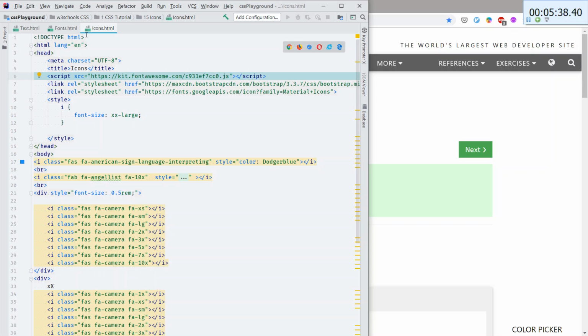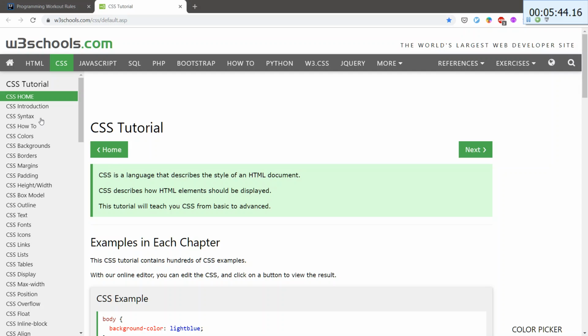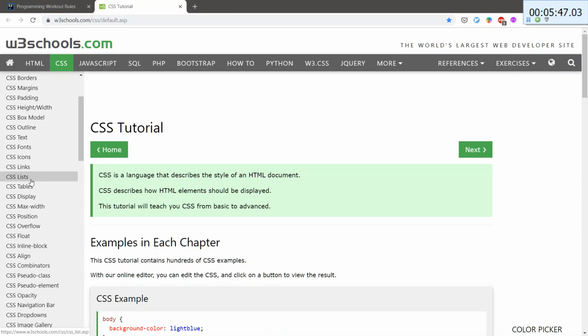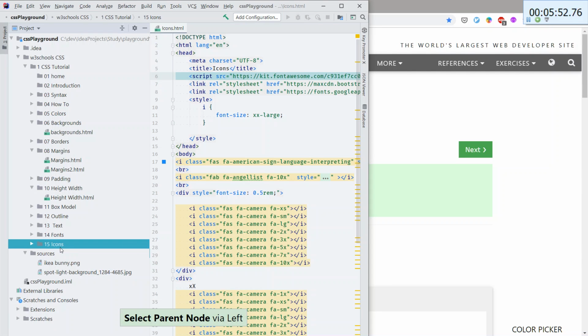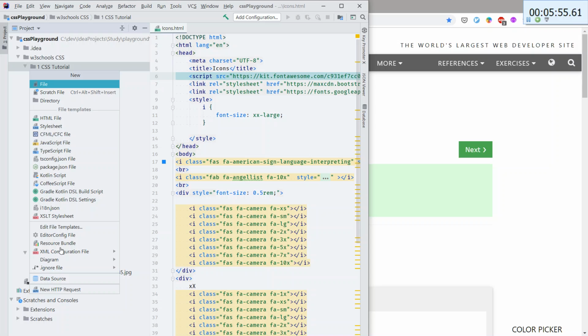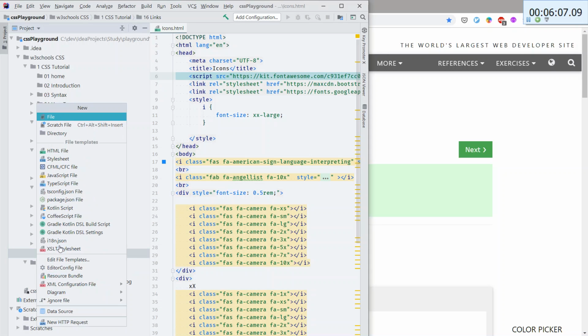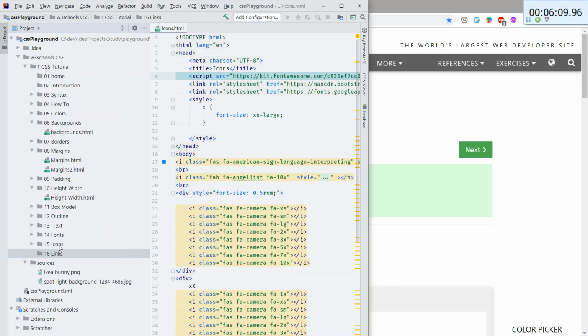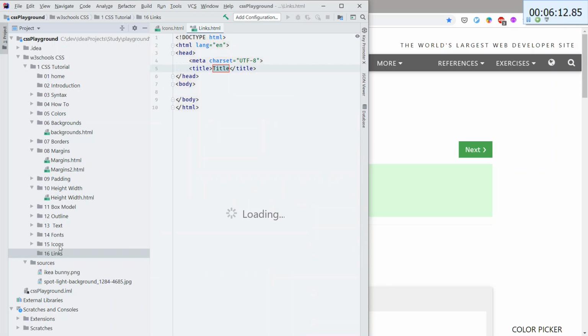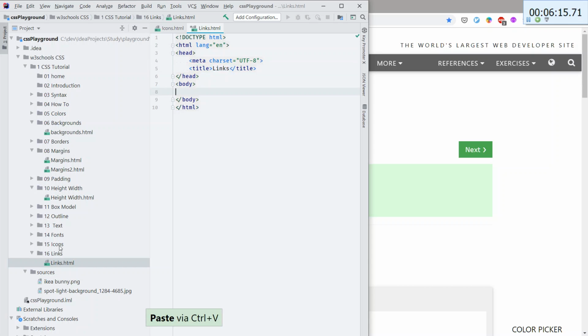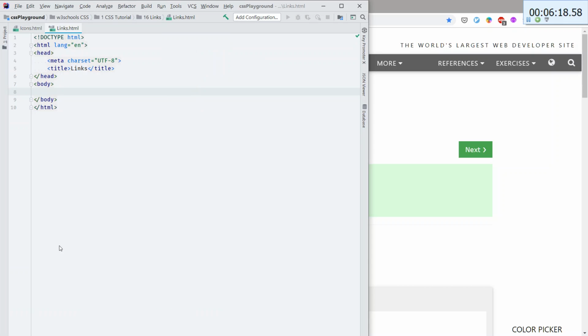The thing I was doing last was the icons. So we can have a look what is next and created a folder for it. So it is icons, and then we have links. So I will do links. So directory, and this will be number 16, and links. Create an HTML file with the same name. And I will do the same thing in here.